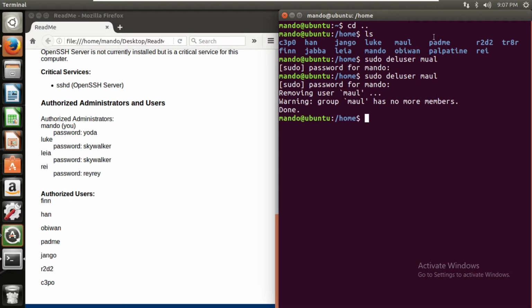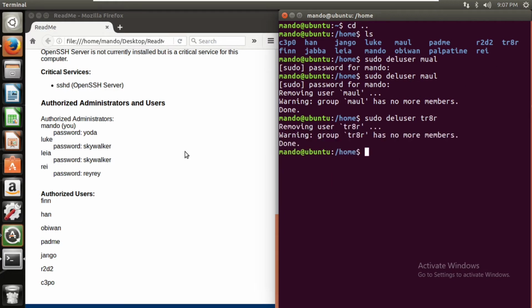So let's keep going. Padme, authorized. R2D2, authorized. TR8R, nope, not allowed. So let's remove that guy too. Up arrow to go to the previous command, and this time put TR8R. Alright, remove him. Keep going. Finn, allowed. Jabba. Where is he? Nope, no Jabba. So let's remove that guy as well.